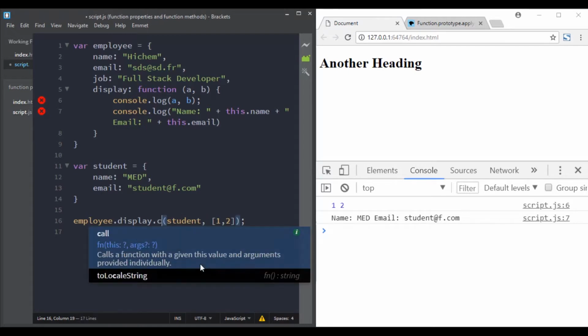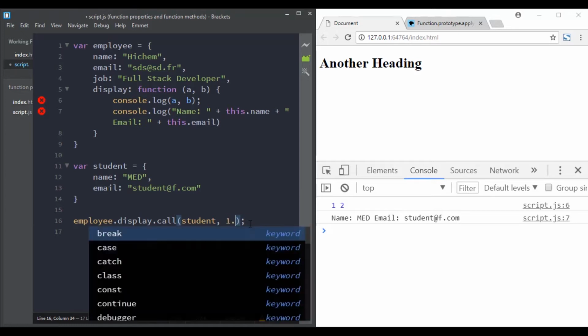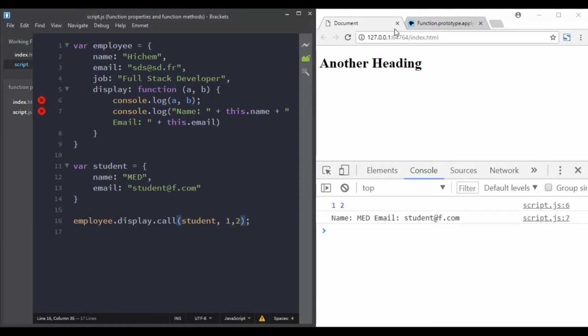You also have another method called the call method. This method works just like the apply method. It lets you change the value of this within a function. But for arguments, you don't use an array. You just separate arguments with a comma. And great, it is working. So to the apply method, you give it an array for the arguments, and to the call method, you give it a list of arguments separated by a comma.